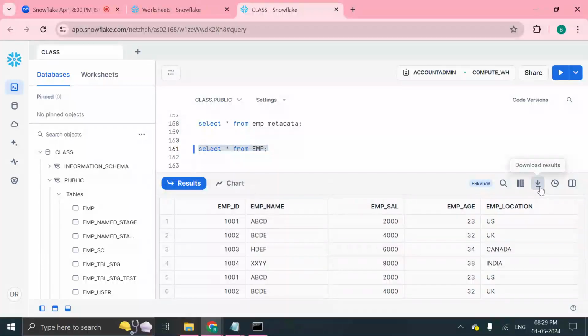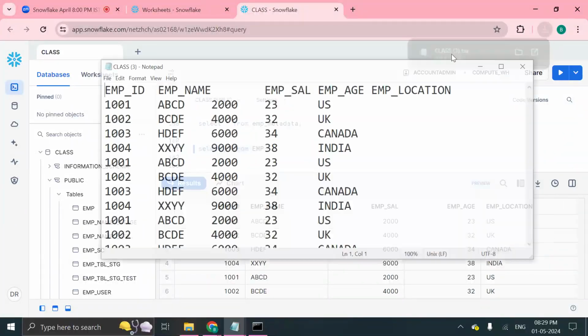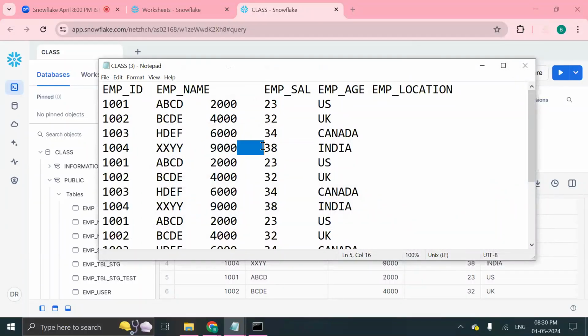This is one of your certification questions. What all formats will Snowflake support when you are downloading data from a Snowflake table to a local file? It will support two formats. One is comma separated, another one is tab separated. See this. You can download it in the form of CSV, or you can download it in the form of tab separated values. If I click on this, it will be downloaded in the form of tab separated. See this, between column to column, tab is a separator. This is tab separated value, right?